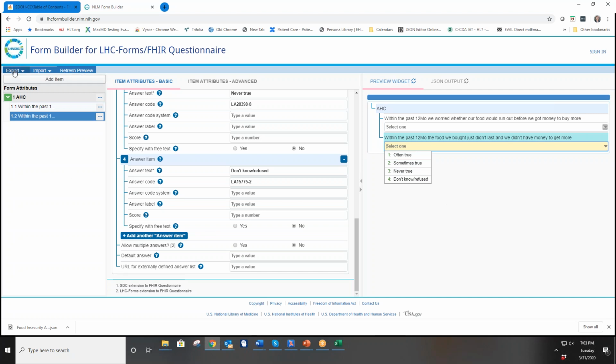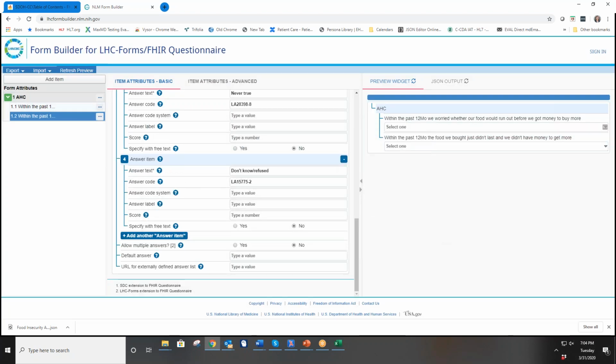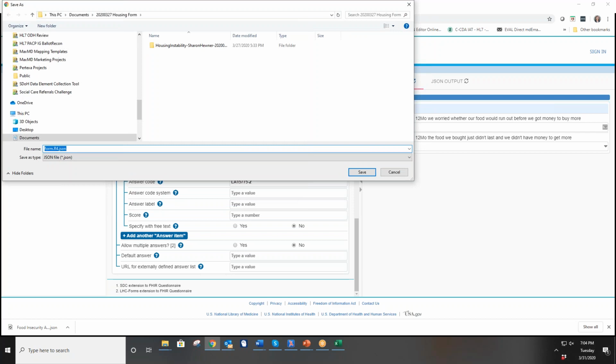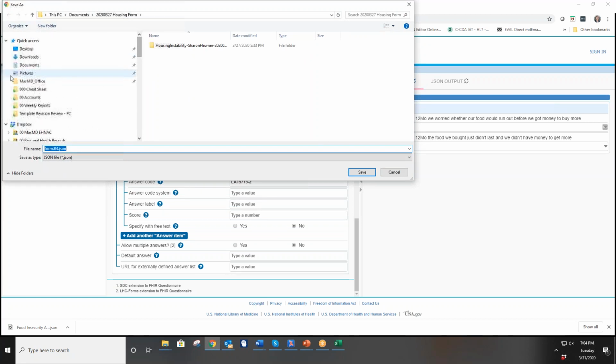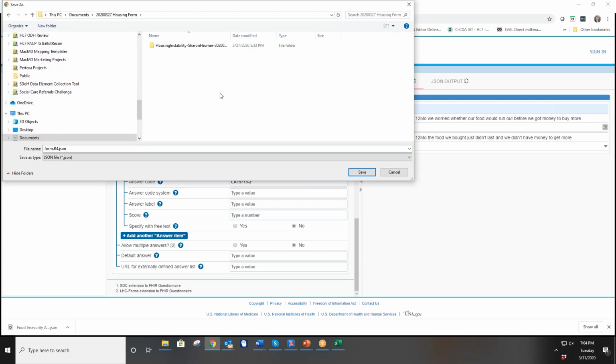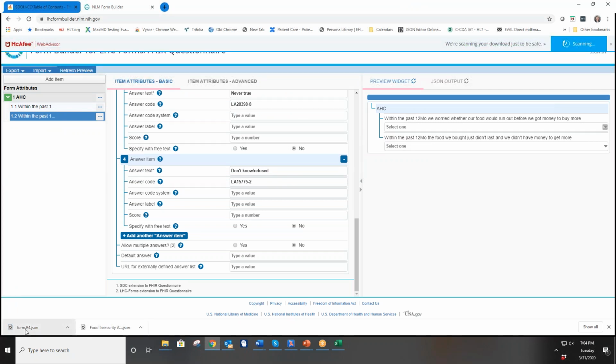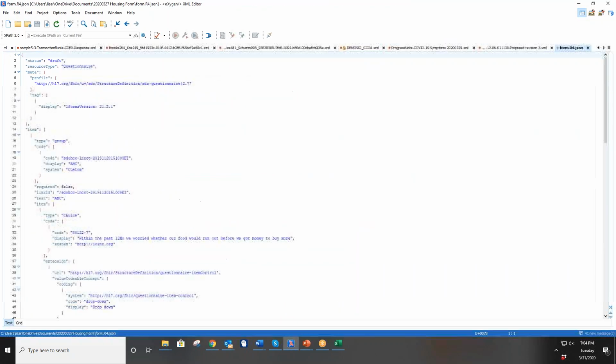So I'm all set. All I need to do now is export this to a file, and I want to export it as a FHIR questionnaire R4. Select that and press continue. The tool then gives me a place where I might want to record this questionnaire, and I will put it in a quick folder here just so that we can open it up and see it. I'll save that, and then we will open the form and look at it in JSON.